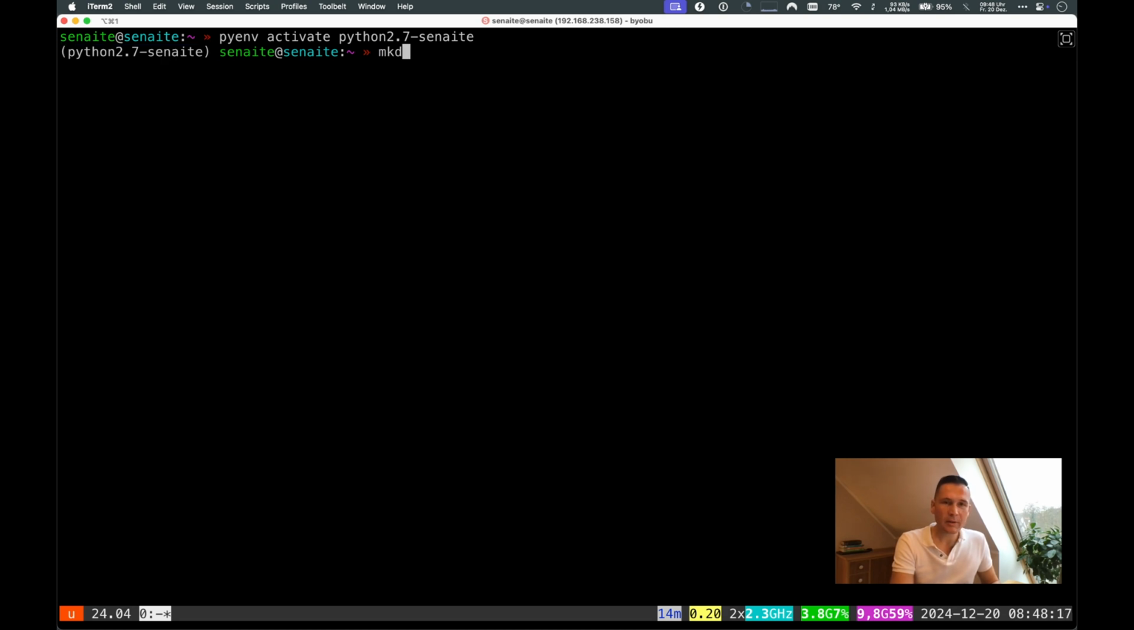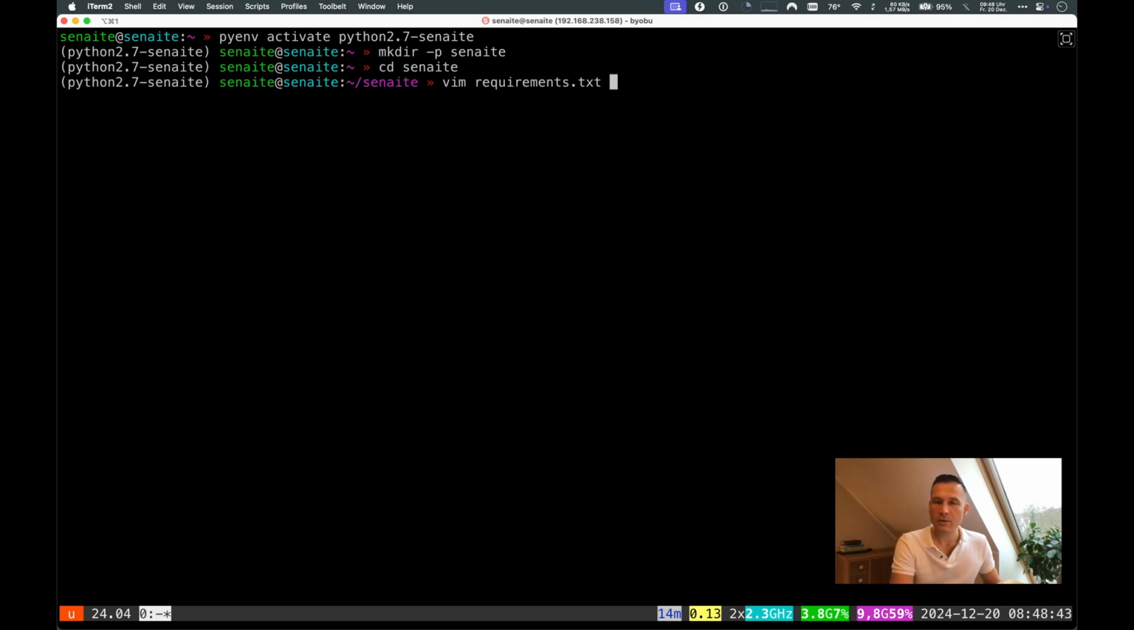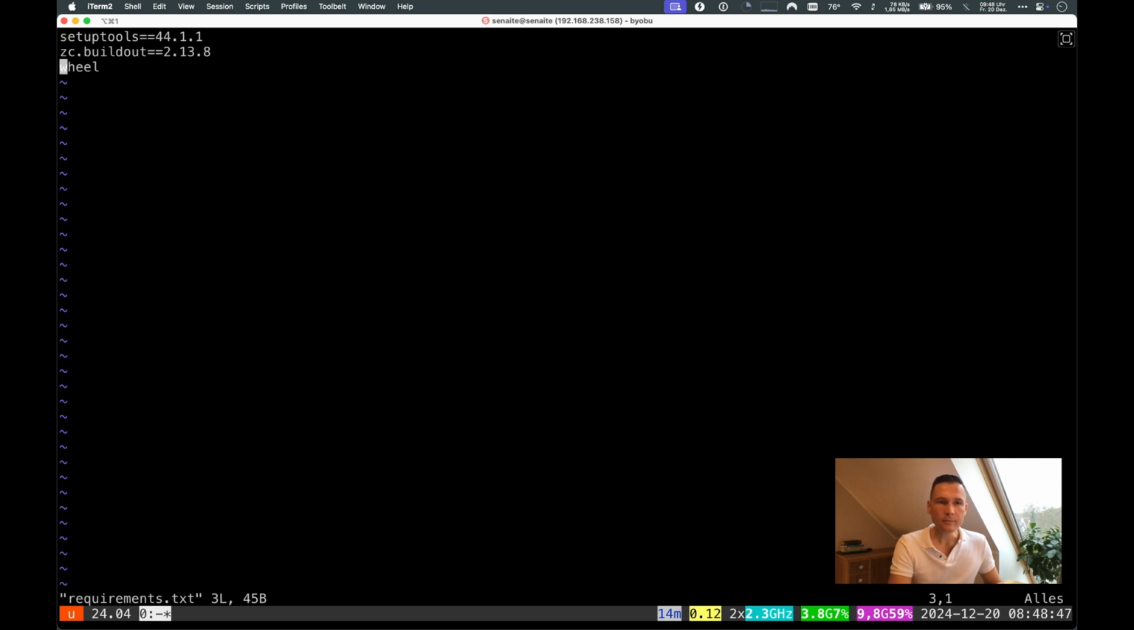Now we are going to create a folder where we install SENAITE later. So we name that senaite, but of course you can name it whatever you like. Then we cd into it, and then we would like to first install some dependencies, like we need to have zc.buildout installed, as I mentioned before, and setuptools. So therefore, instead of using just the pip command, we are using a requirements file.